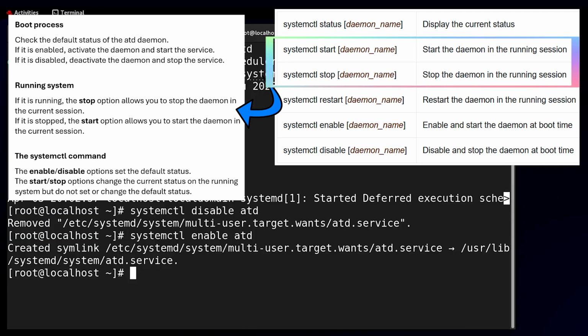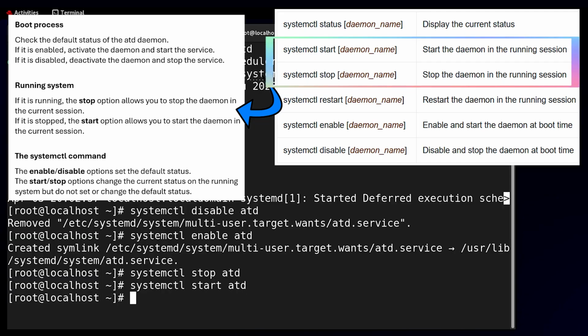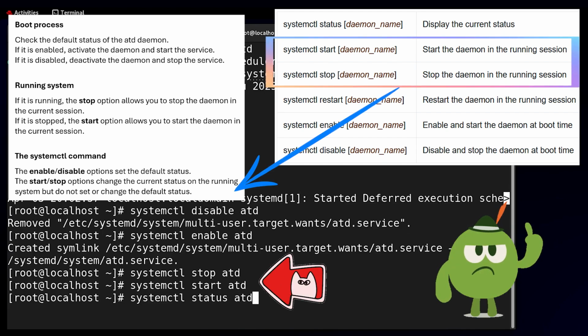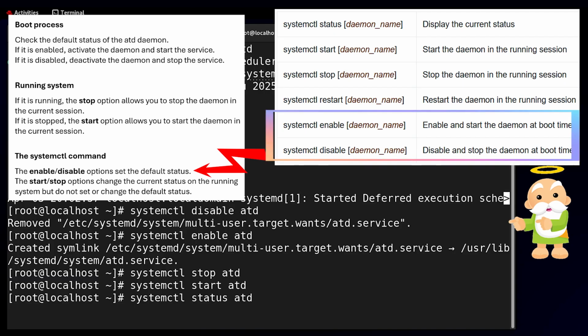The start and stop options change the daemon status on the running system. The start option starts the daemon in the running session. The stop option stops the daemon. Both options change the daemon status only in the running session. They do not change the default status. To change or set the default status, use the enable or disable option.